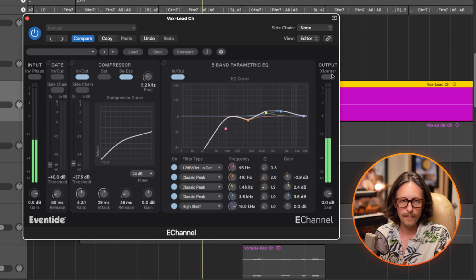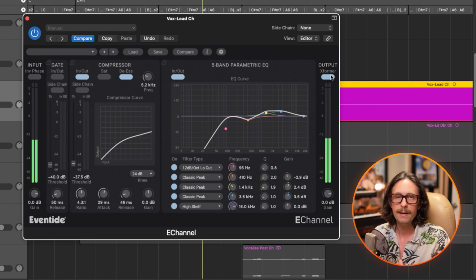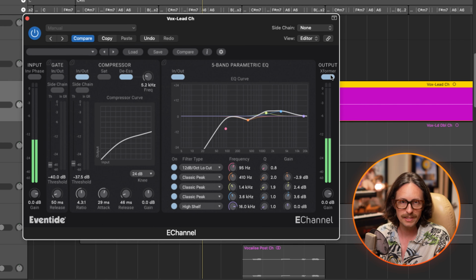If we turn on the X-former, we can give that some color and it'll round it out. It's like an output transformer. It's going to give us some harmonics to those peaks. So check it out. I'll bypass that in and out.